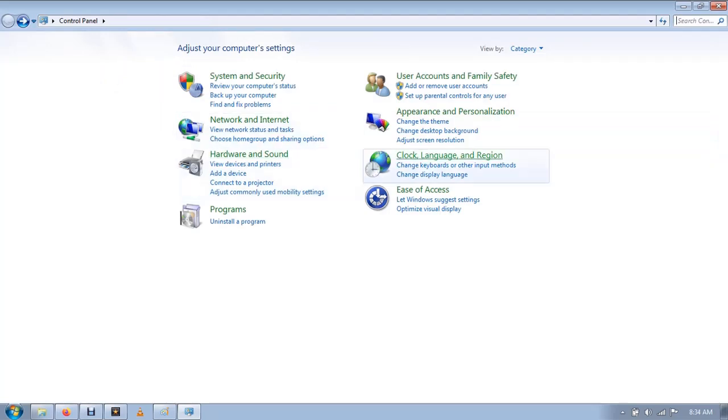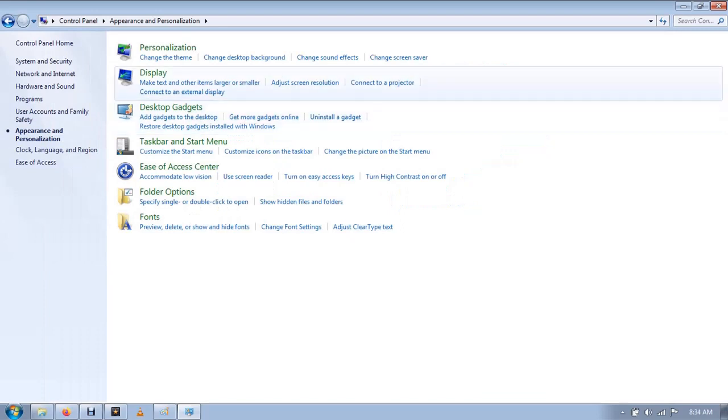Let us go back. Next is appearance and personalization. Appearance and personalization is used to adjust the visual effect of our computer, such as how the start menu and desktop should look. Let us open it. Now here you can see the personalization that you have done earlier in previous classes. For example, you can change the theme, change the desktop background, change sound effects, change the screensaver. Under display, you can adjust the resolution, you can connect to a projector, and add various desktop gadgets. Then the taskbar and start menu, you can customize the start menu, customize icons on the taskbar, change the picture on the start menu, then ease of access center, folder options and fonts.